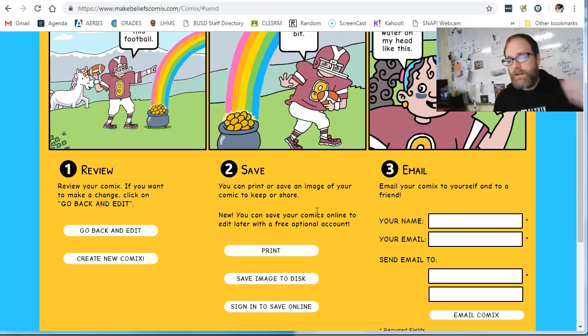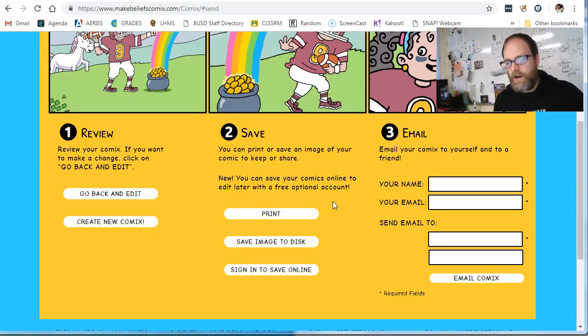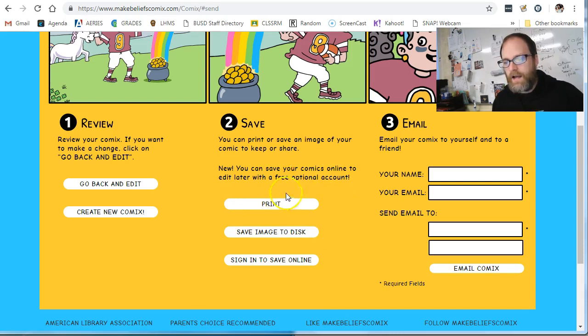But so I've saved it, and now I'm gonna go down here, and it says review your comic, go back and edit, or create a new comic, save. You can print or save an image of your comic to keep or share. New, you can save your comic online to edit later with a free optional account. I'm gonna save image to disk, okay?